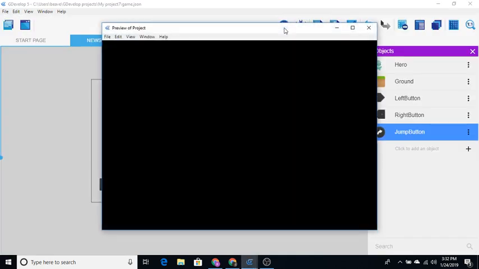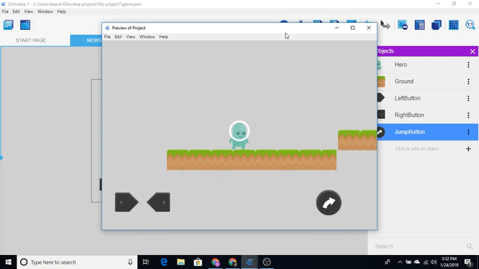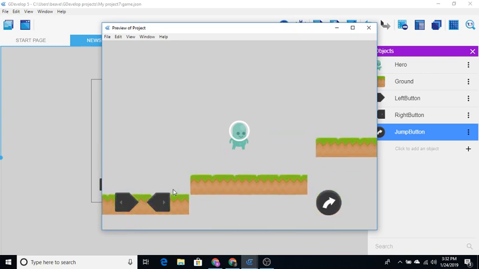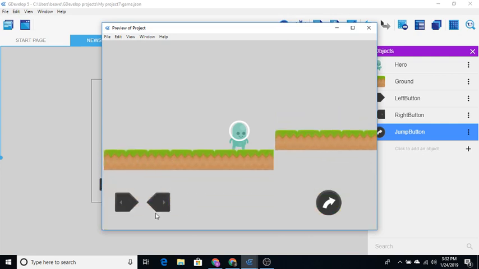Now when you preview your game, look at that. No matter where we run, buttons stay in the same spot. Perfect. But they still don't do something. So let's make these buttons work now.